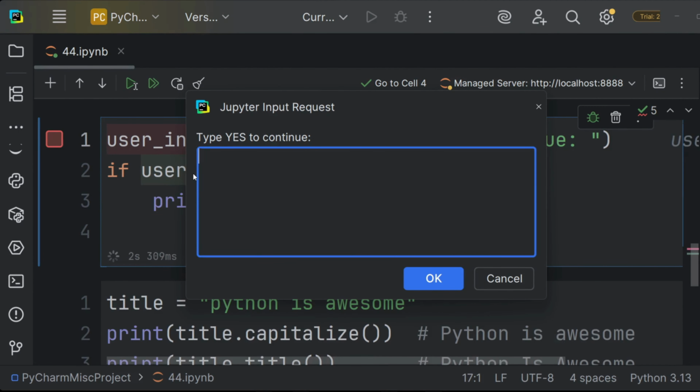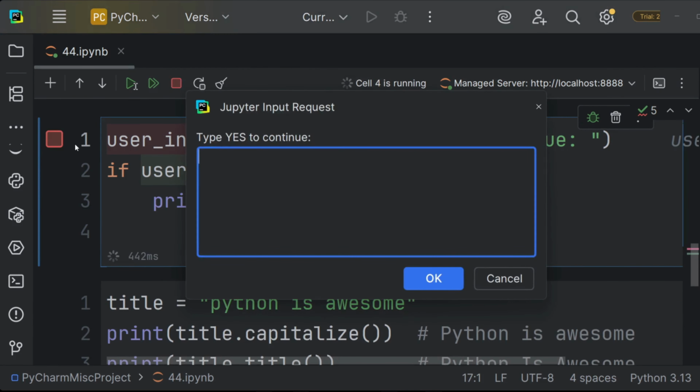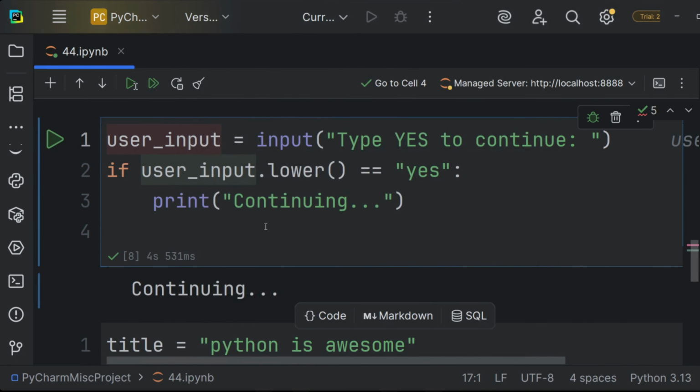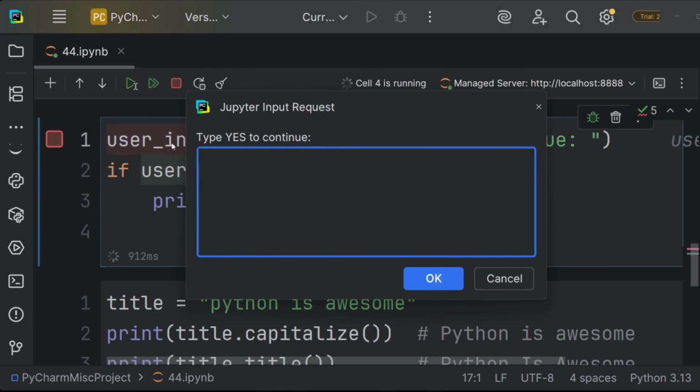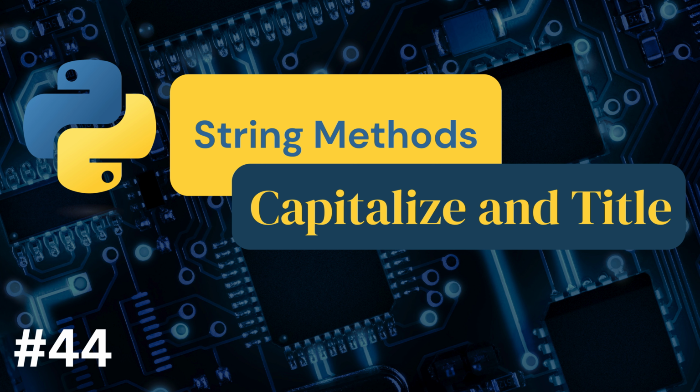When I run it again, and this time I put capital Y, a small e, and a capital S, it'll still run. And for simple, if I just keep all small case letters and then run it, it'll still print continuing. But what if I just changed it? What if I just put no? Then when we run it, as you can see, the code outputs nothing because it realizes that whatever the user input was, it was not equal to yes.